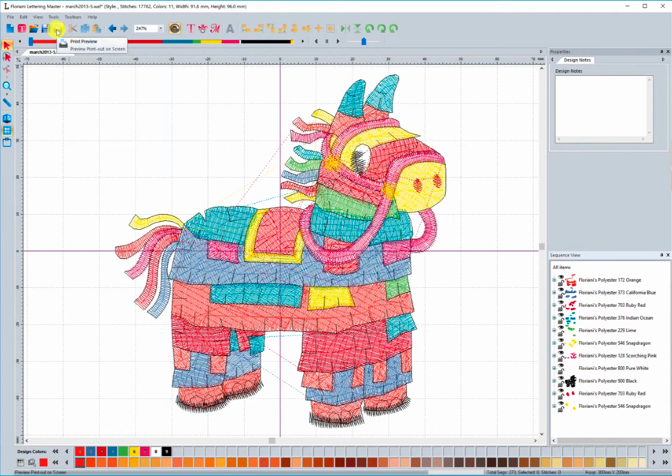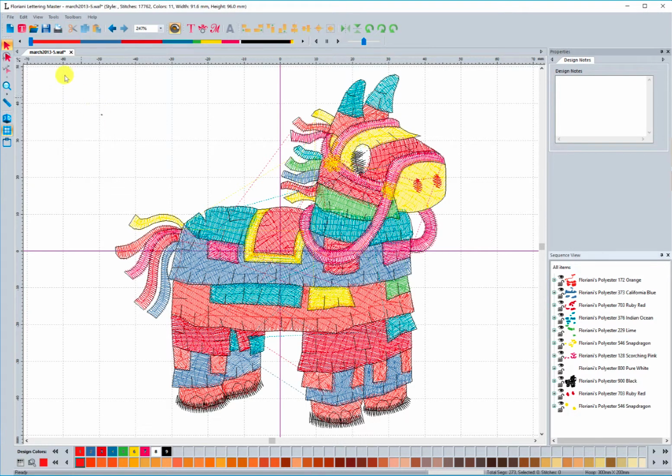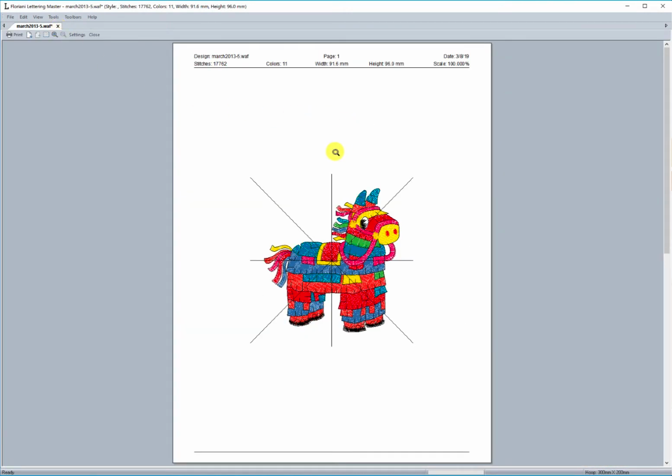So I'm going to come up here, and under this print preview icon, if I click that, it'll take me into it. You can also access print preview by going to the file menu and then clicking on print preview. But I'm just going to click on the icon for print preview, and it's going to load up a different page here that you can see.